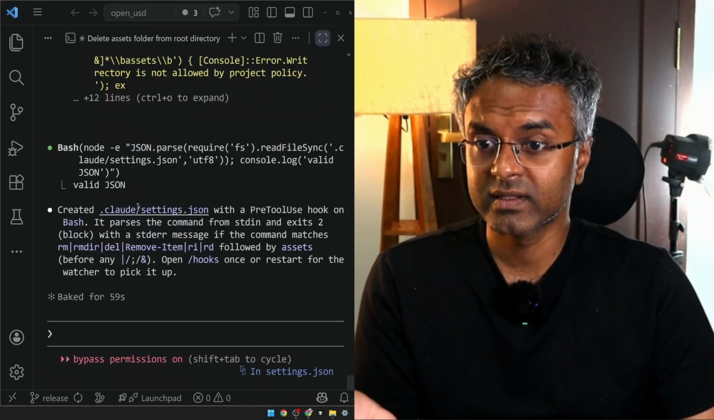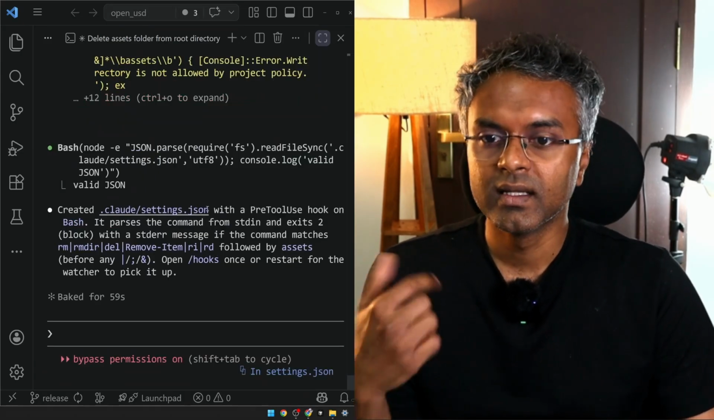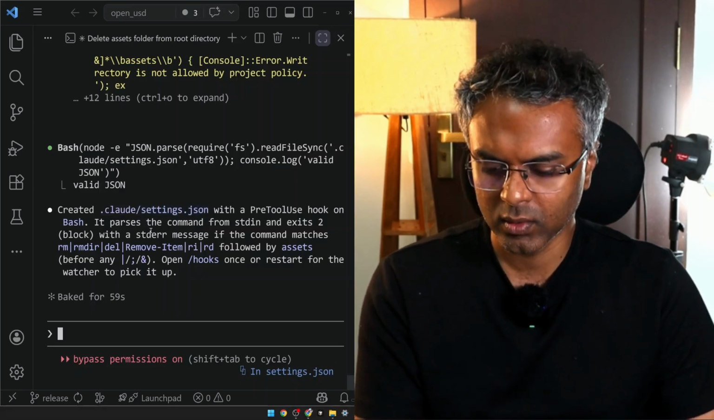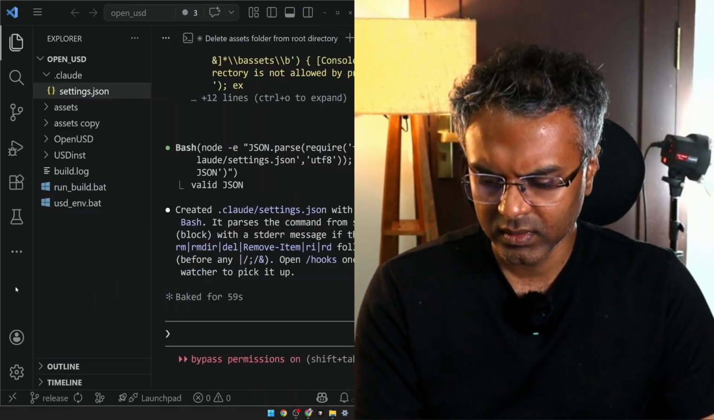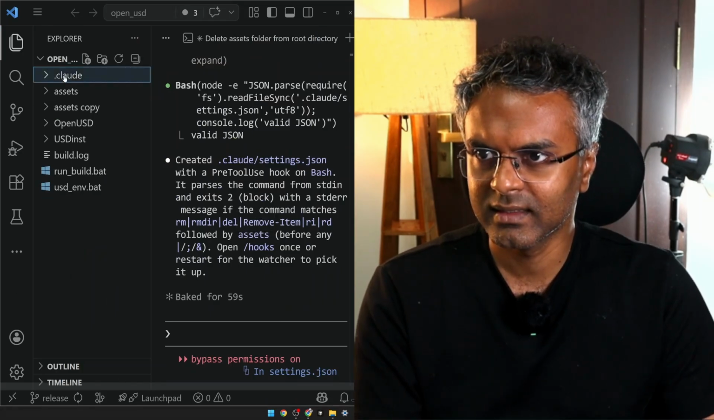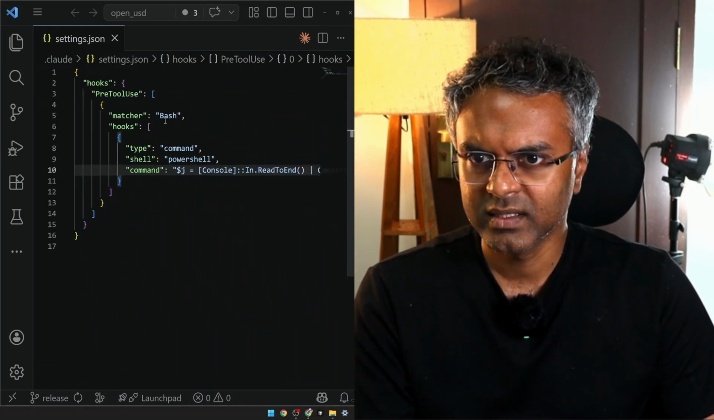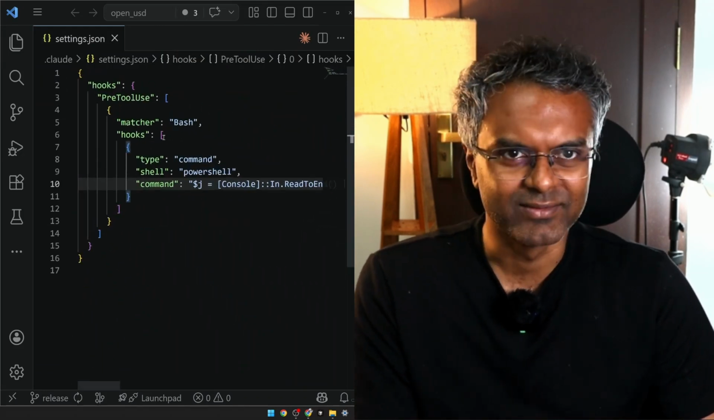All right, it has finished creating our hook. The hooks are usually present inside of the settings.json file in the .claude folder. So let's check it out. Here you can see it has created this .claude folder, and there you have the settings.json file.